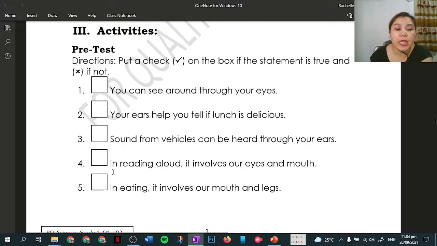Number 4, in reading aloud, it involves our eyes and mouth. In reading aloud, it involves our eyes and mouth. Number 5, in eating, it involves our mouth and legs. In eating, it involves our mouth and legs.